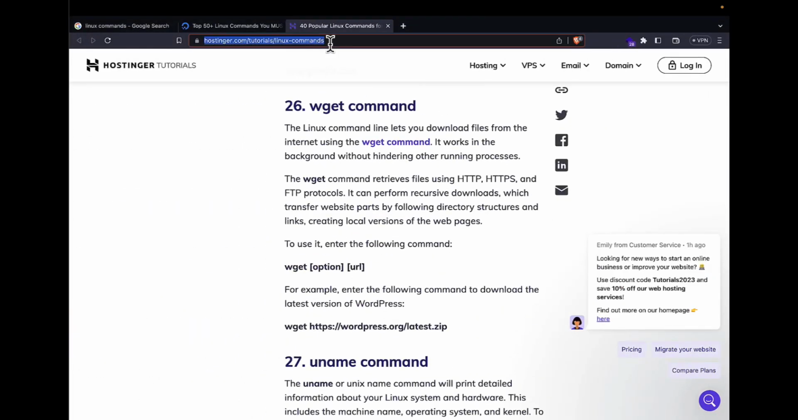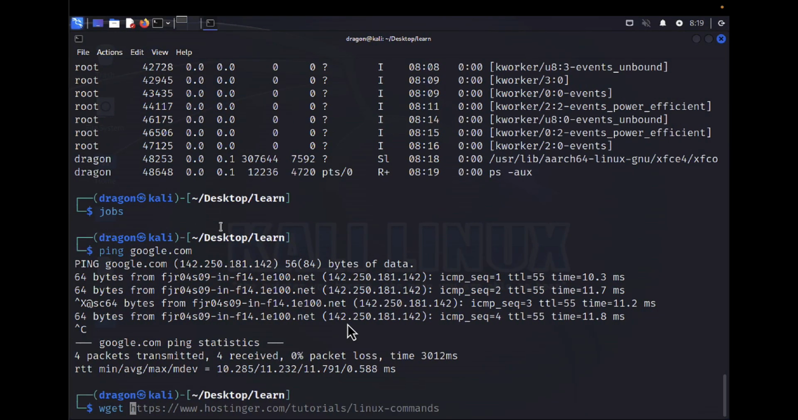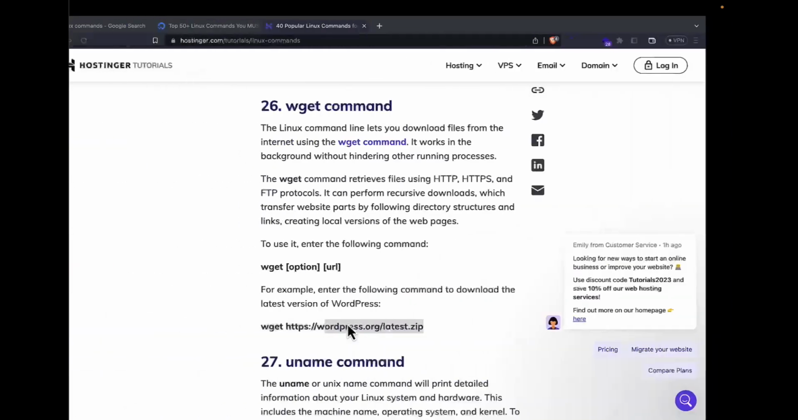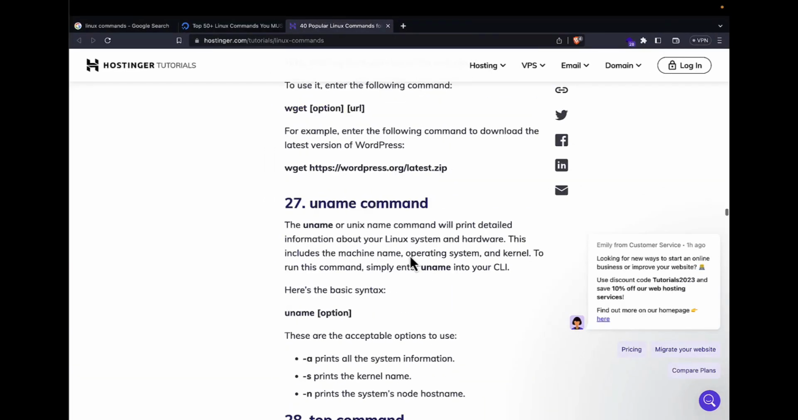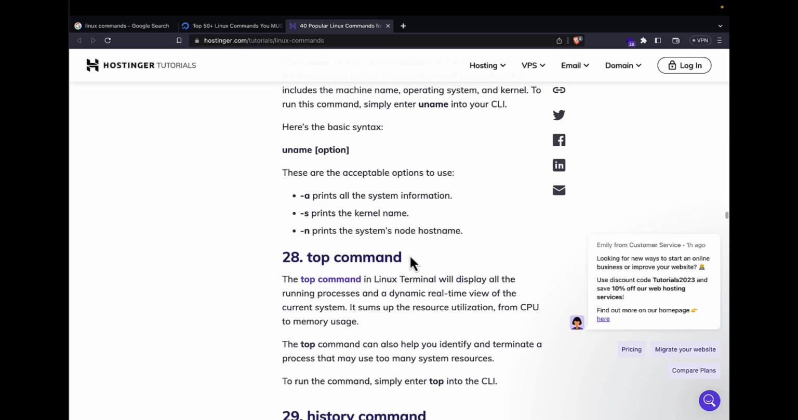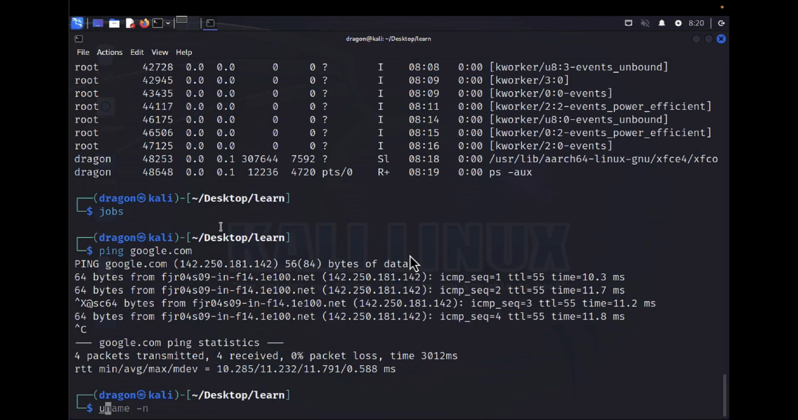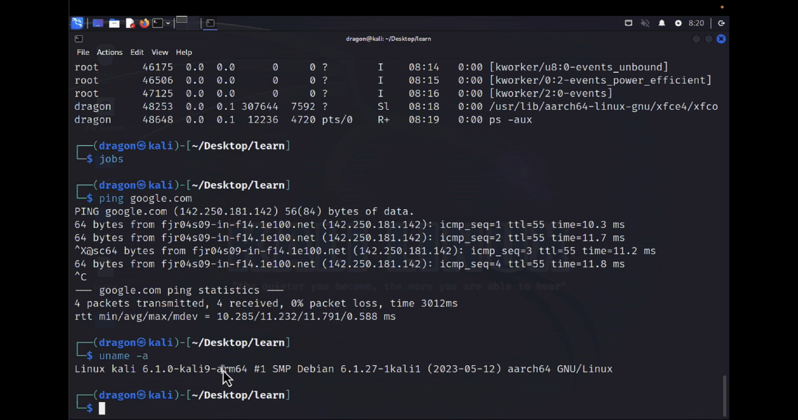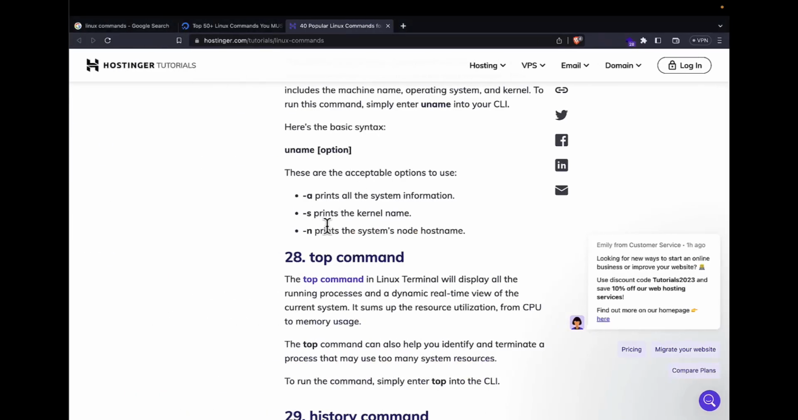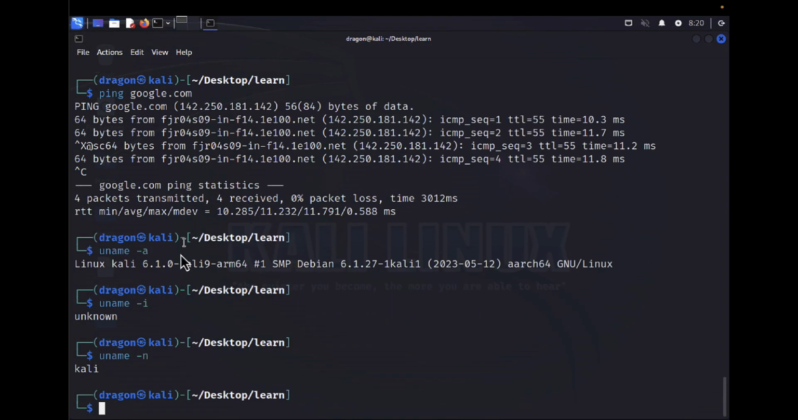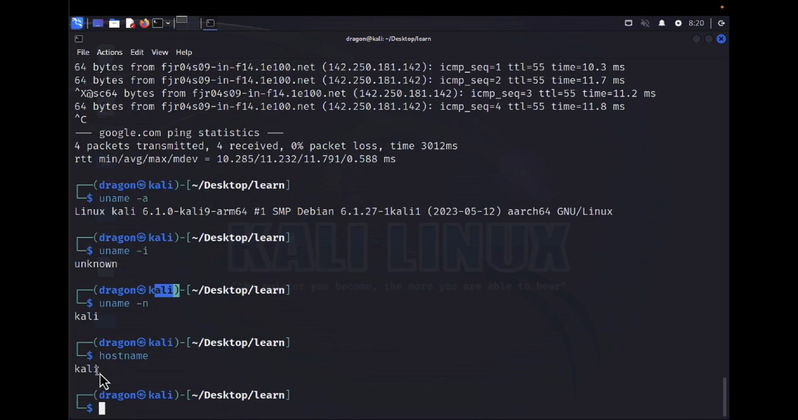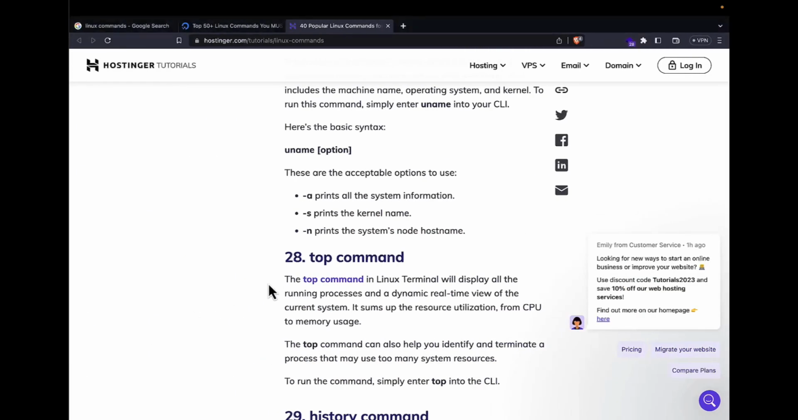wget. So actually you can download stuff. You can download a file like this, for example. If you hit wget and the link, you are able to download the file. Sorry, uname. If I want to identify information about my system, uname -a: it's Linux Kali, running ARM, Debian. uname -i, uname -n is the hostname, Kali, you see. And if I type hostname, I also get the hostname. So it's done by different methods.